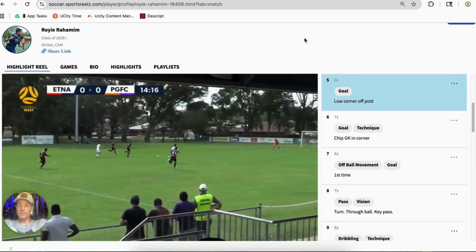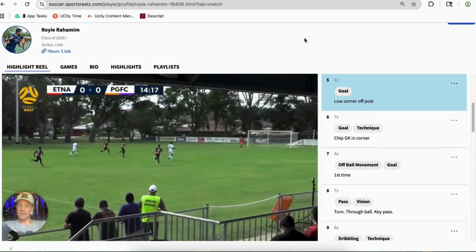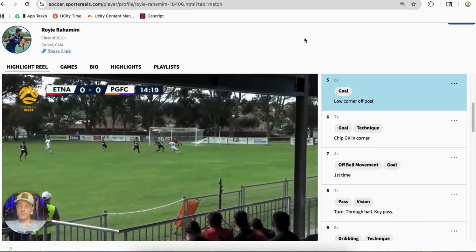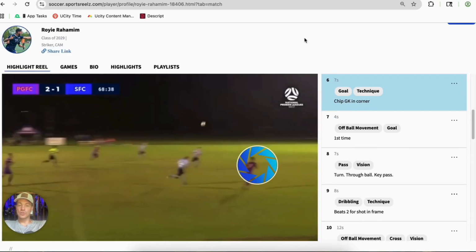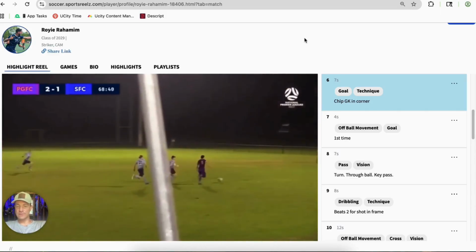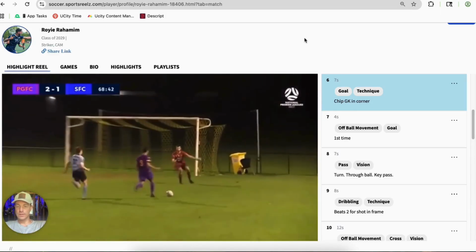There he is on the run behind the back line, makes a volley one time, looking away from the keeper. Here's another one off the post. So you can see all these goals are just different scenarios, and you'll see how these differ from the goals at the end of the reel when we get there.